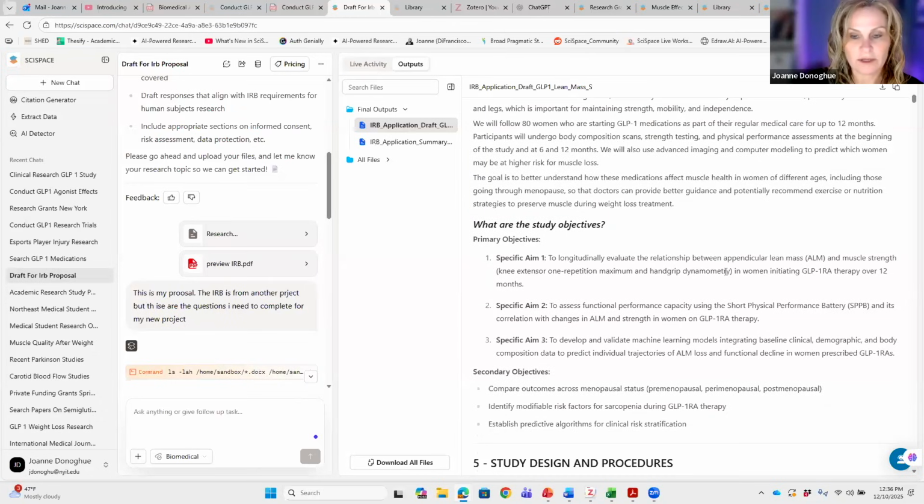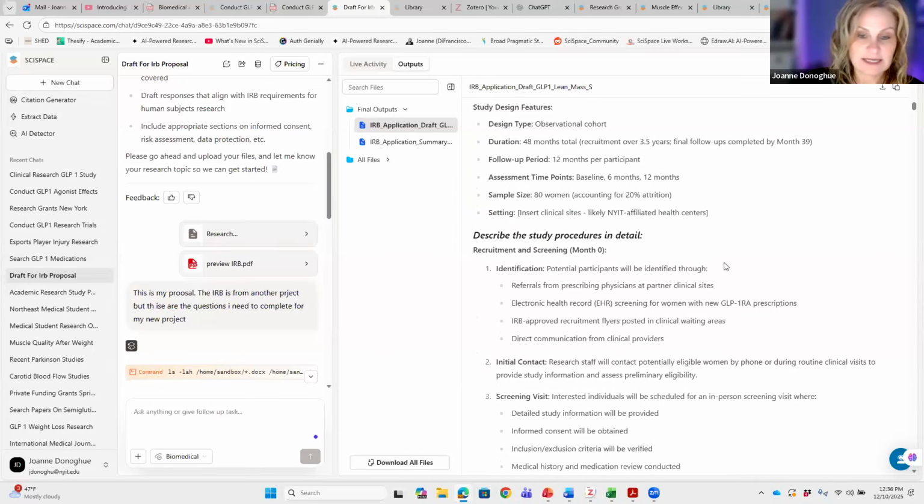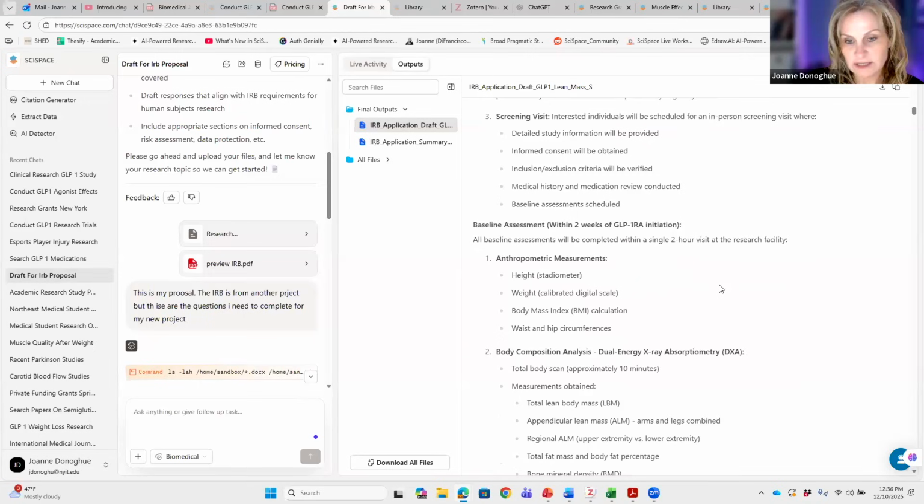You want to go through and make sure that this is your words, you understand it. But this has saved me, honestly, hours of time with an IRB submission. So that's just another little tool that I like in there.